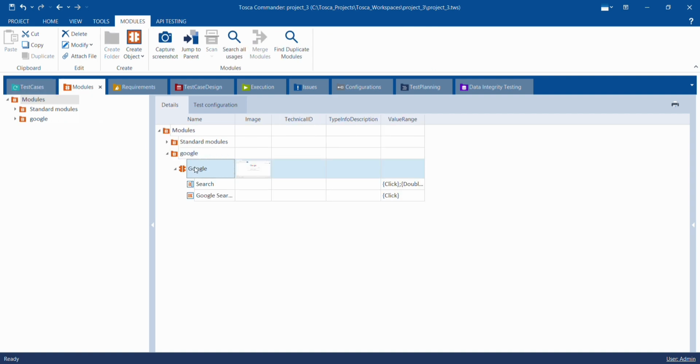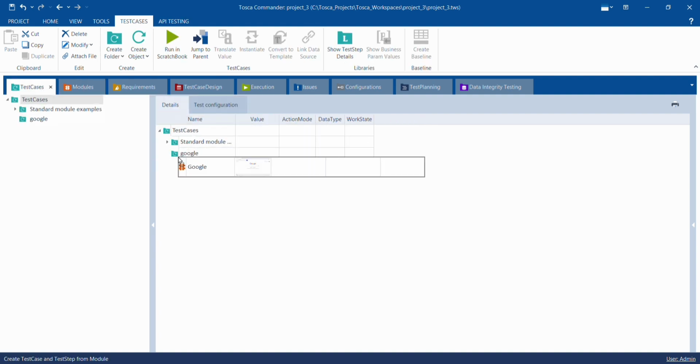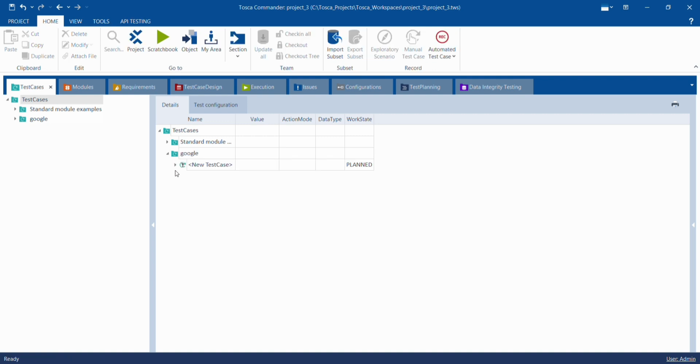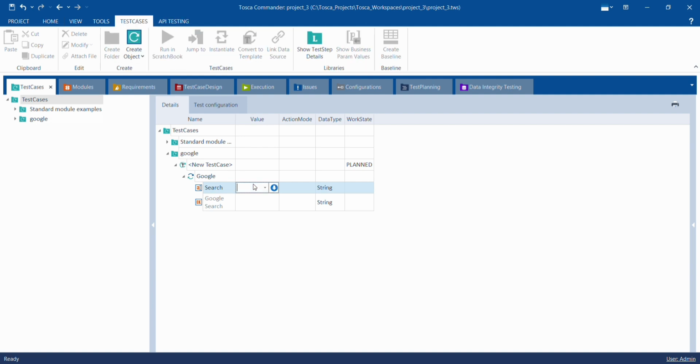If you watch the video on the third experiment, that's experiment 2, in that the next step has been shown in the same way. Now you can drag that Google module scanned page and drop it in the Google that is in the test case. After that click the drop down button in the test case. You can see the search and the Google search rows. In the search, double click on that. In that you can type anything you want to search in Google. I'm going to give Tosca.